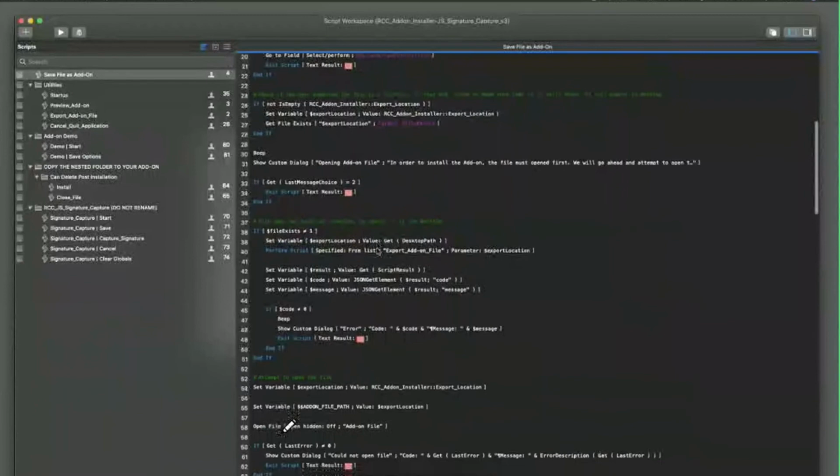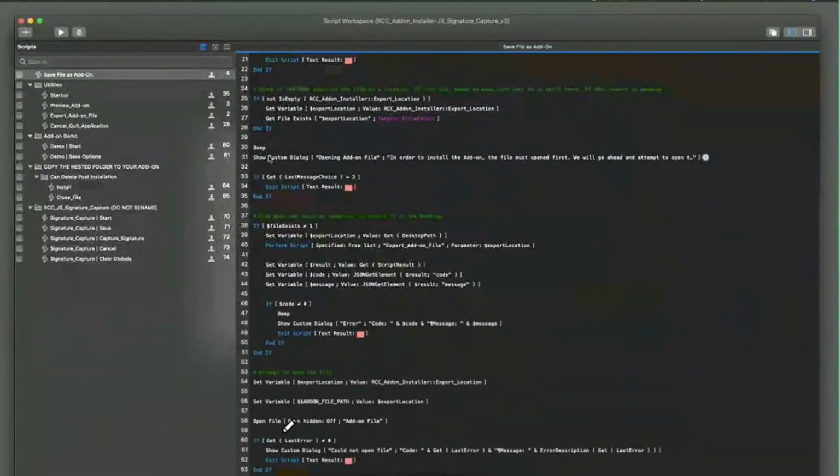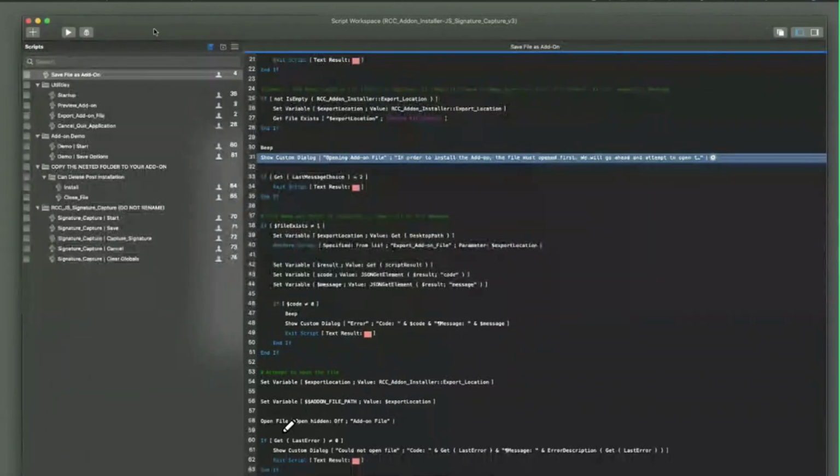Then what we do, so kind of guiding the user through the installation process, we have some dialogues here to actually tell the user what's going on. So actually, why don't I run the script, and then we'll walk through the specifics there. So I'm going to go ahead and install the add-on here, and then we'll just watch what the installer actually does. So again, here's that prompt. In order to install the add-on, the file must be opened first. We'll go ahead and attempt to open the file first.